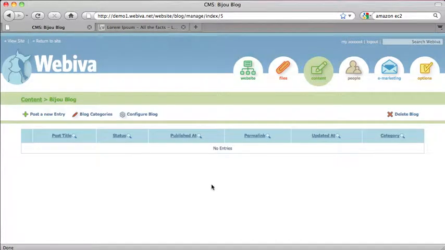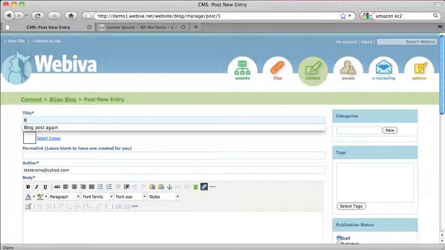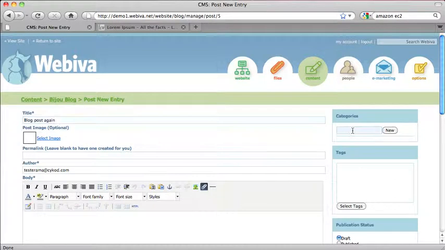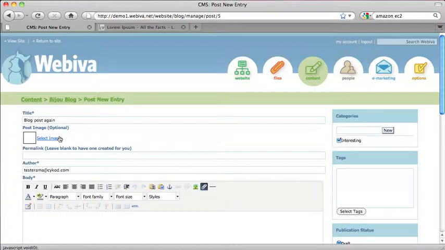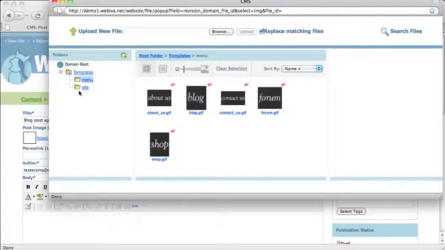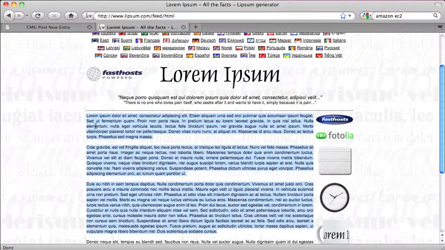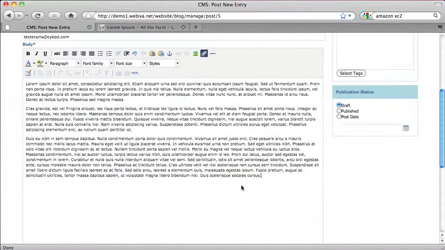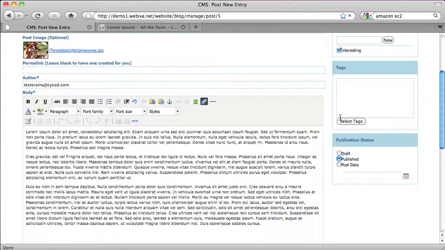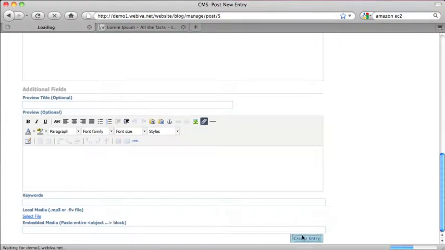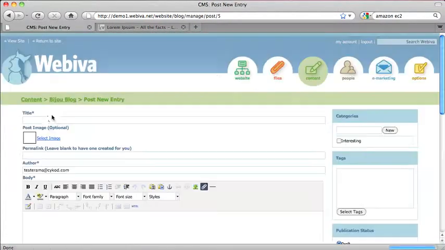This will take us into the blog management interface where we can right away just post a new entry. Blog post. Interesting. Let's give it a title. Let's give it a category or two. Let's pick an image and let's paste in some lorem ipsum text just to get ourselves a couple of initial blog posts. We can adjust the publication status here on the side. Let's just select published, and let's add in one more entry.